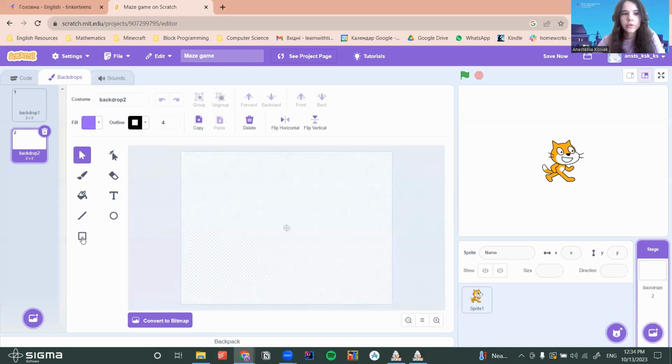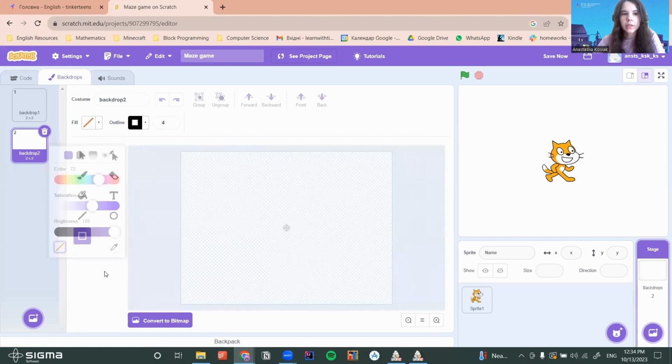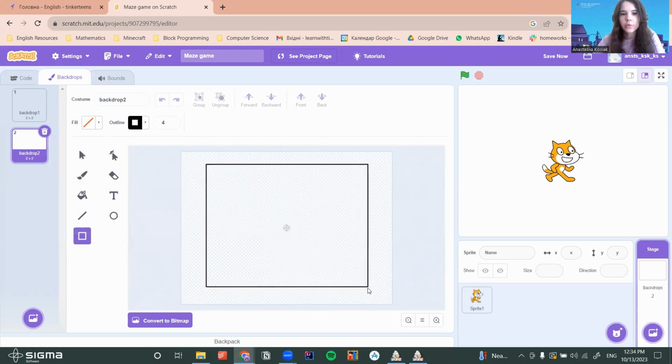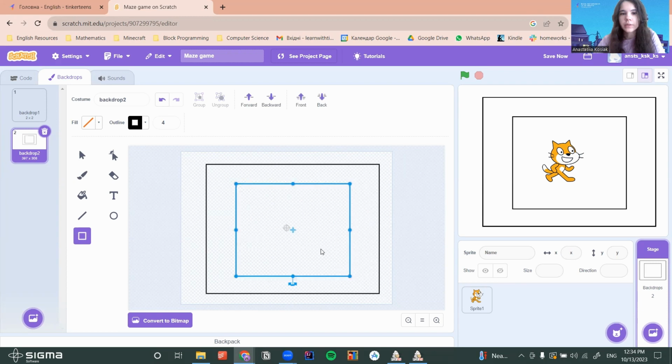I will choose a rectangle shape, and as a fill, I will just select a line. And let me draw one square, then another square inside of the first one, and then another square, which is going to be a little bit smaller. Great. So these are the 3 squares. These are the walls of the maze.